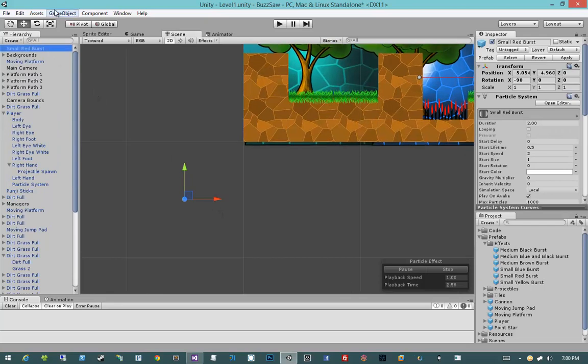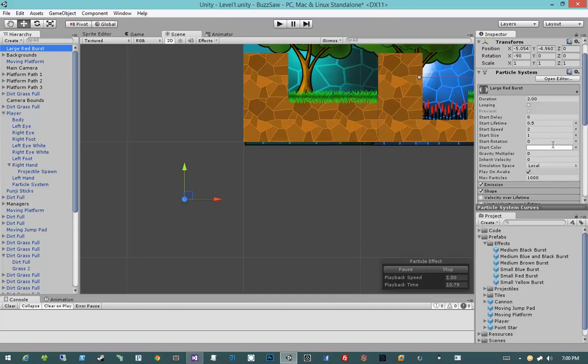I'm going to come up here. I'm going to say GameObject, Break Prefab Instance. I'm going to rename this to large red burst. I'm going to change the size of my red burst to maybe 4.